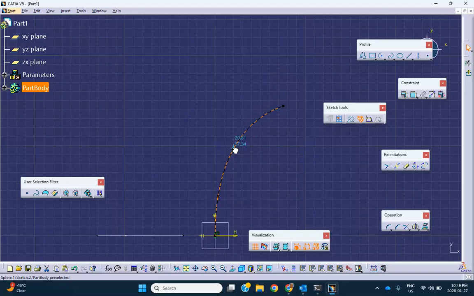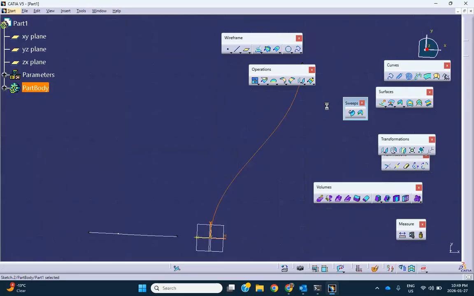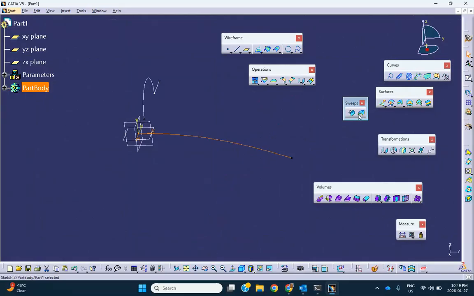Something, maybe something like that. Exit. Now let's try it now. So we go to Adaptive Sweep.